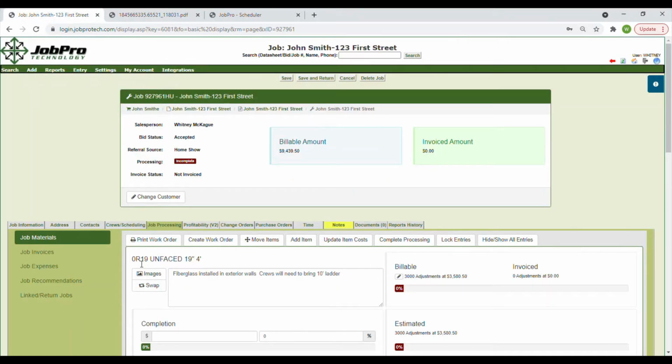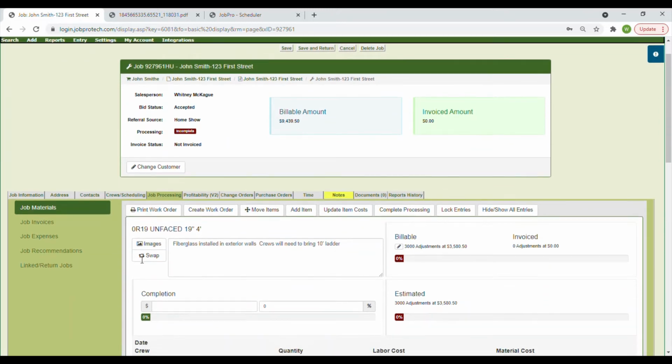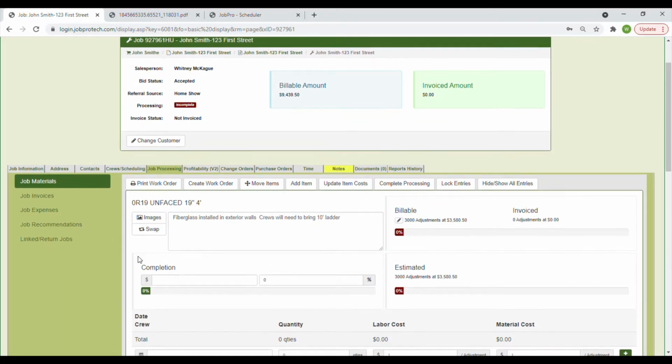One of the more important uses of the Job Processing tab is that it allows users to accurately cost the actual materials used to the job. Once a job has been completed, users will simply be able to open this tab and enter the material they have used. There are two ways this can be accomplished.